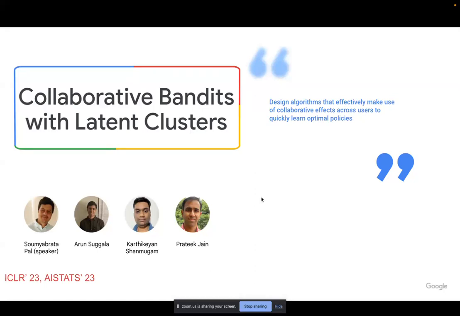So today I'll be talking about collaborative bandits with latent clusters. And in this talk, I'm going to discuss how to design algorithms that effectively make use of collaboration across users to learn optimal policies quickly and jointly for several users together in a large-scale sequential decision-making task.